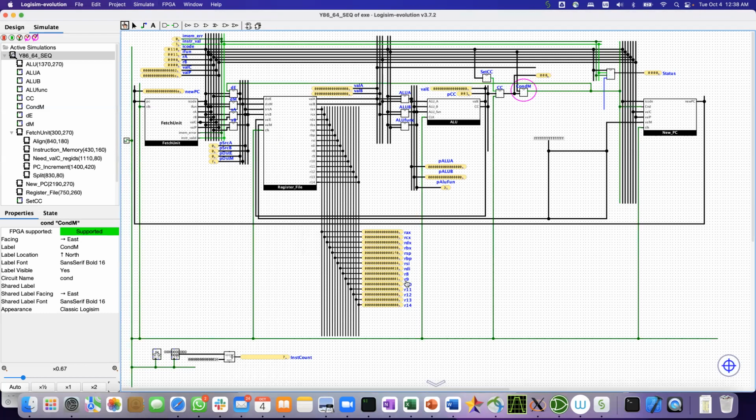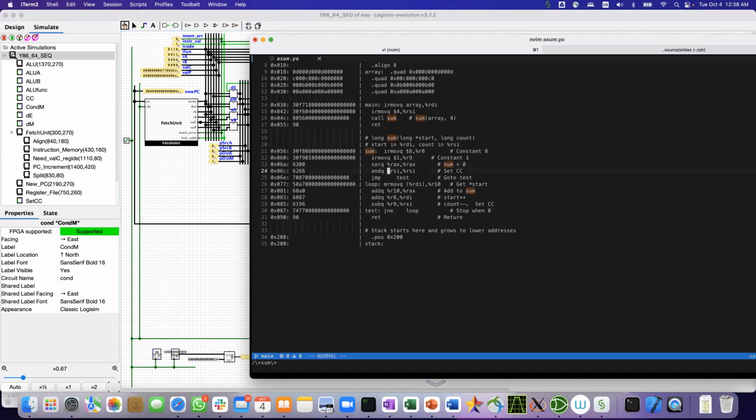Then no changes in RAX, but changes in the next instruction, which is 6C. Okay. And the next instruction is the AND Q instruction with RSI and RSI.